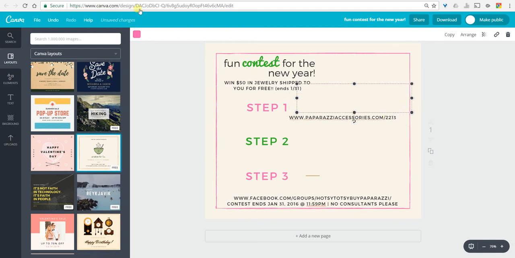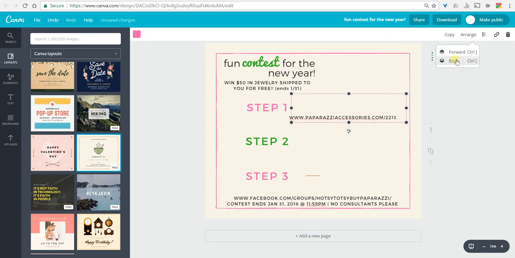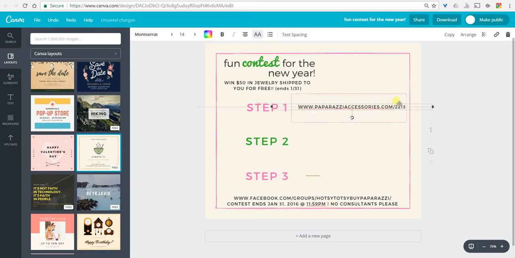Whoops. Undo. You can hit Control Z for undo if you want. Whoops. I hate when that happens. Okay, this keeps happening. Let me tell you what to do. Click your thing and click Arrange and hit back, and it will go behind your other work. And then that way you don't accidentally keep on clicking it. There we go. Now I can do this.